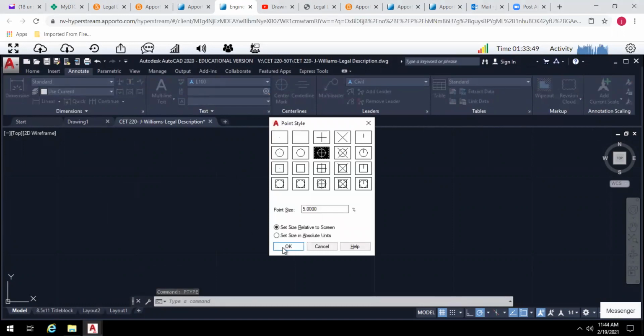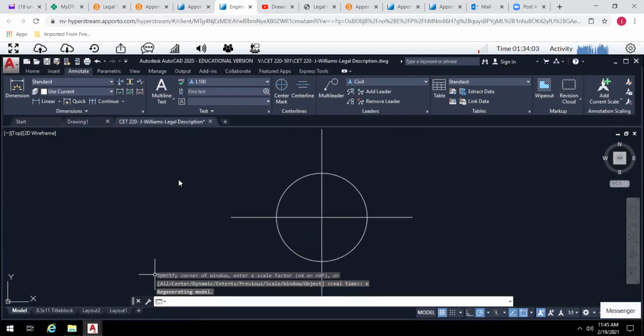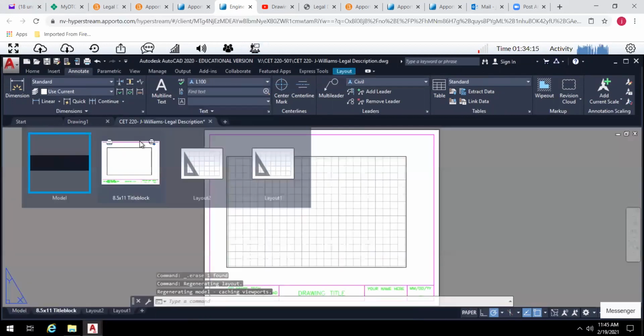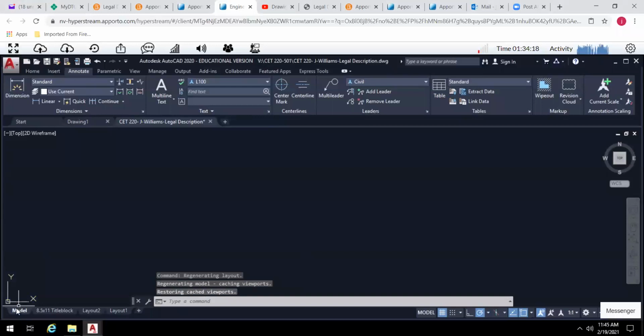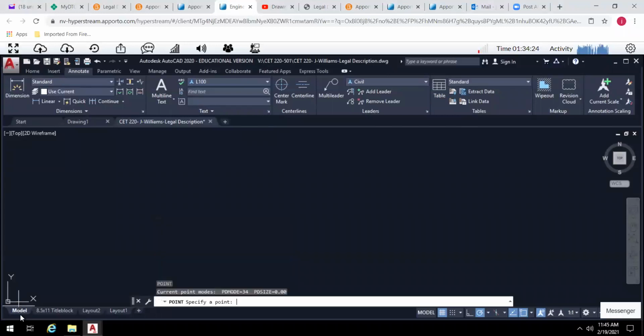It's point type. Good. All right, so I'm going to erase this existing point here. Okay, and then I'm going to go back to PO for point. Oops, I do want to be in model space. Okay, PO, for point. Now it's asking me, specify the point. So I'm going to key in that absolute coordinate.